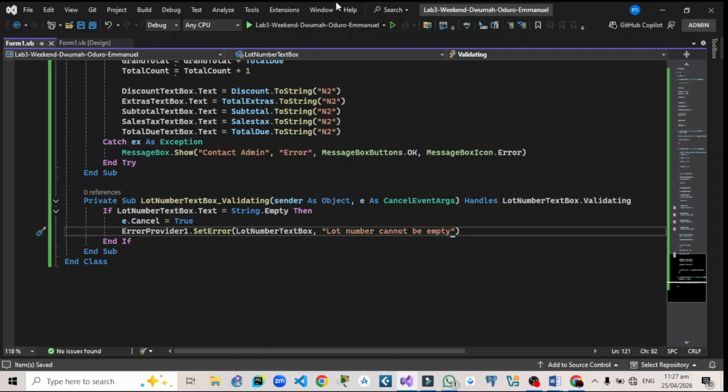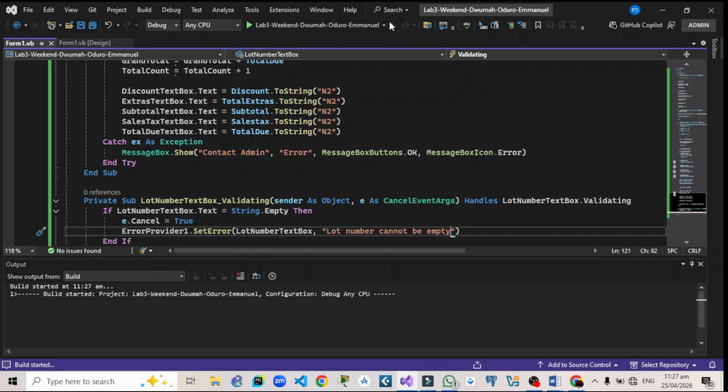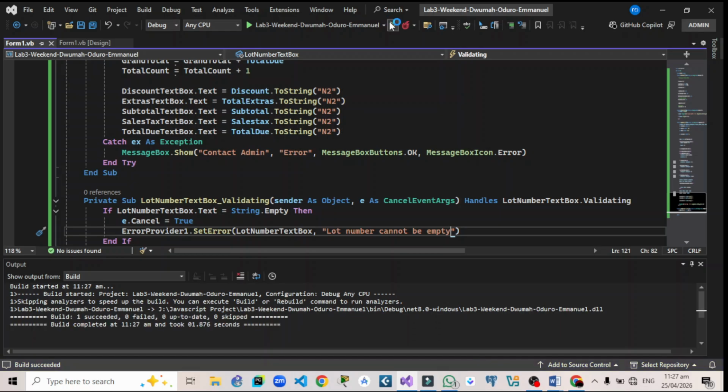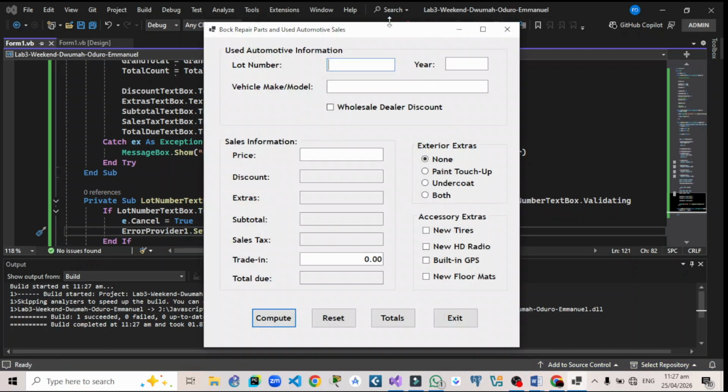So let's try it and see. Let's run it and see. If I press on the tab, you see that this is showing over here, and if I point the mouse to it, it is showing that the lot number cannot be empty. So that is the function of the error provider.